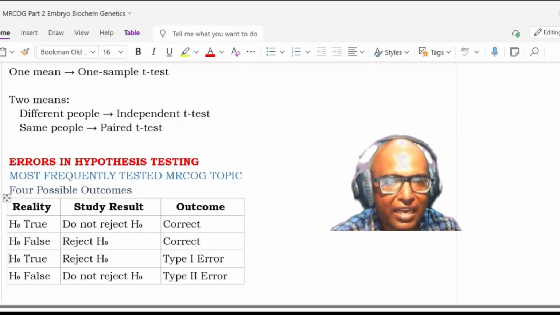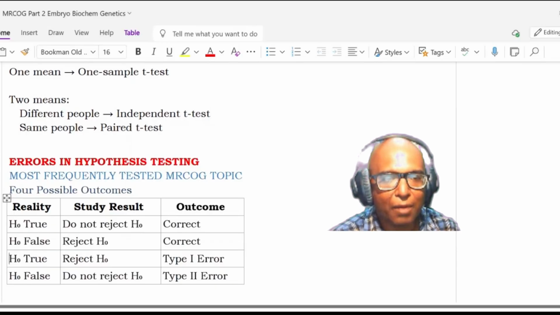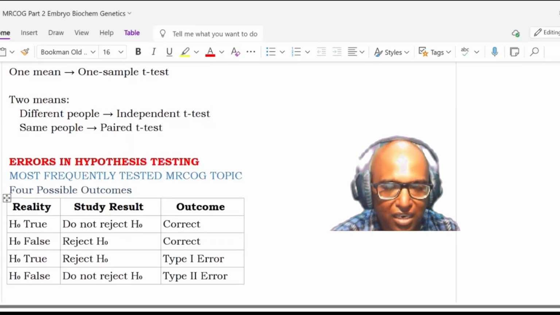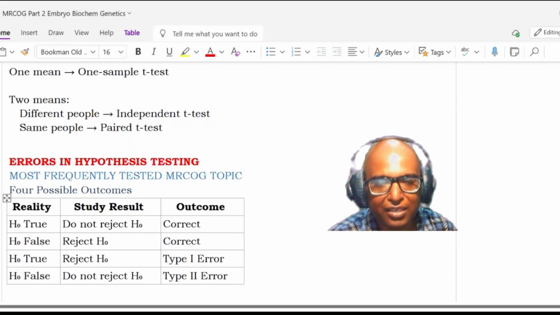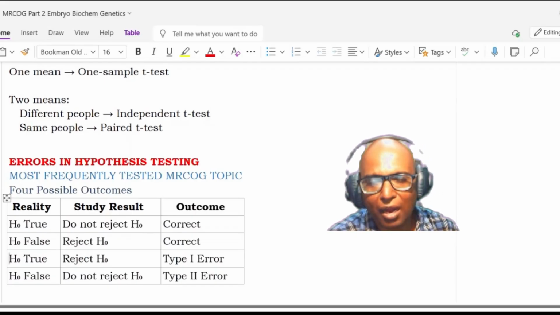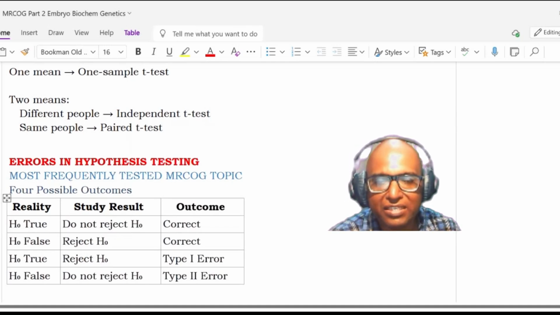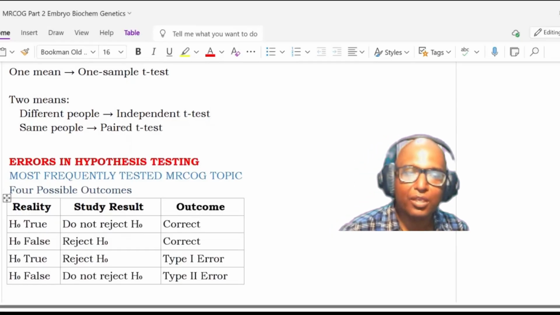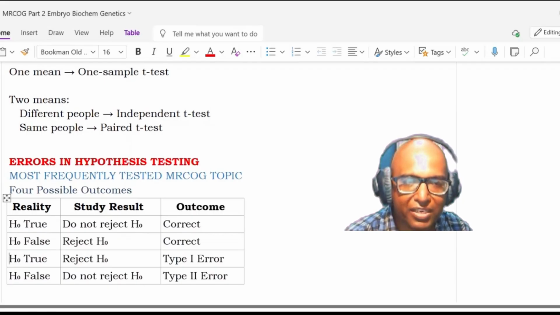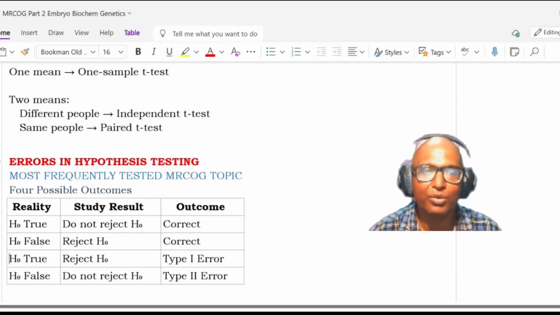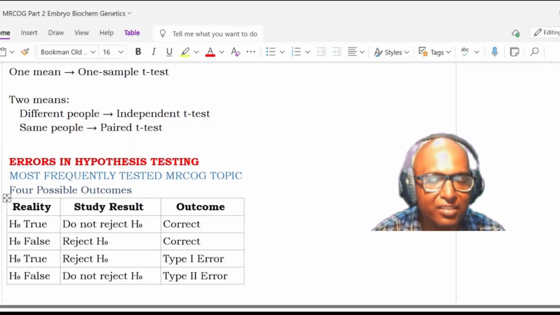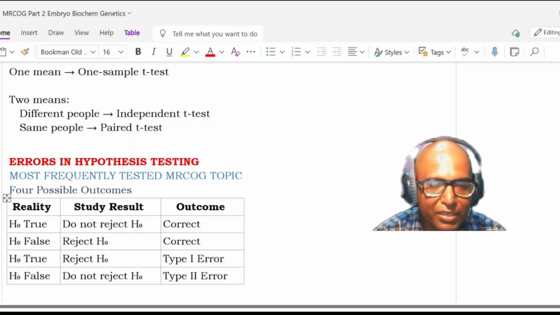Now, next is errors in the hypothesis. Up till now, we have seen how the tests are done and all. Now, errors in the hypothesis. So what happens? Up till now, we have applied the test, and then depending upon the p-value, we will decide whether to reject the null hypothesis or whether to accept the null hypothesis. So this is another domain which is frequently tested in the examination. It is the errors in hypothesis testing. Most frequently tested in the examination is this particular topic.